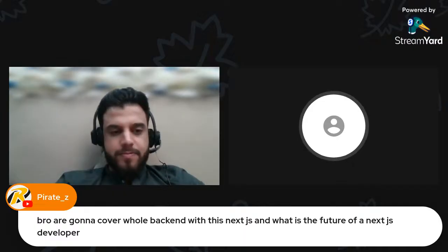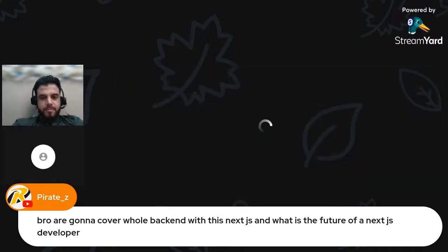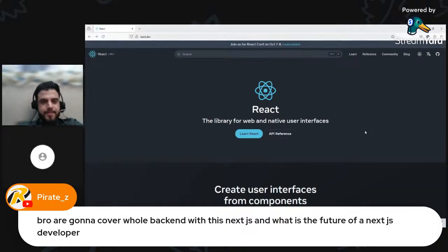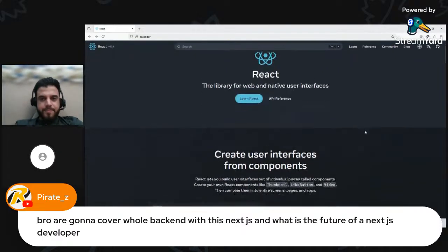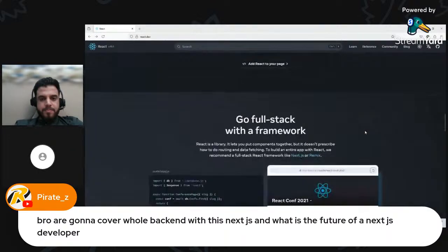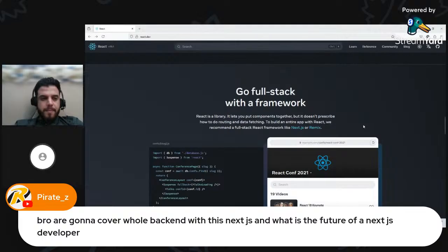And the second part of this question is: what's the future of Next.js? So I can start sharing my screen and give you something to see. I hope it's visible. So it's the official React website, right? If I scroll on the home page and go down, there's a section called Go Full Stack with a Framework. React is a library. It lets you put components together, but it doesn't prescribe how to do routing, data fetching, and things like that. So to build an entire app with React, we recommend a full stack React framework.